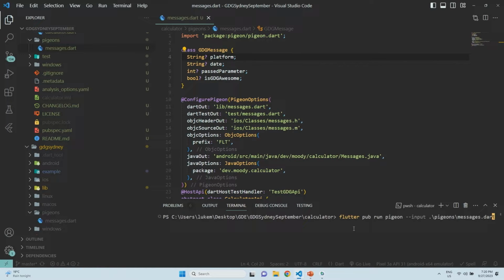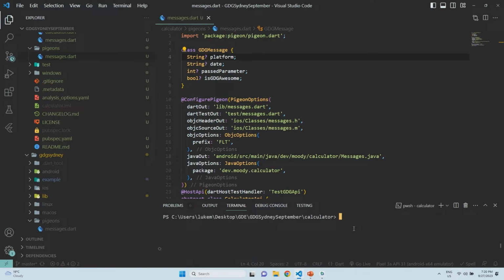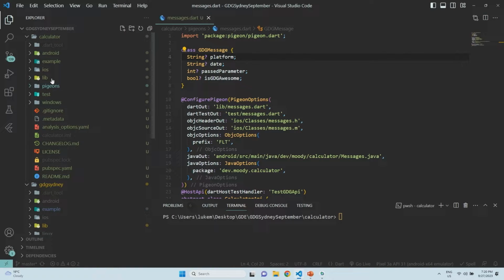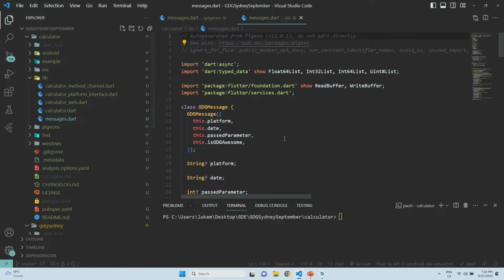This one? Yes. Although it should be dart run, but flutter pub run also works. It's telling me it's deprecated. Yep, that's true, should be using dart run. So it'll build Pigeon and generate all of the files. Now, we didn't really deep dive into what it generates, but let's have a quick look so you can see. So this is all generated.